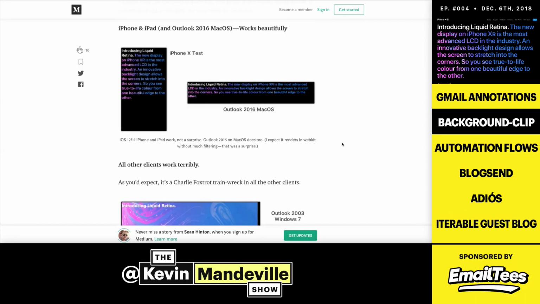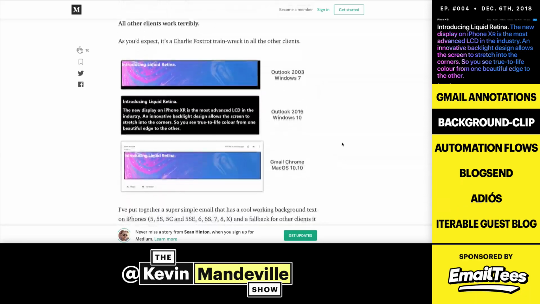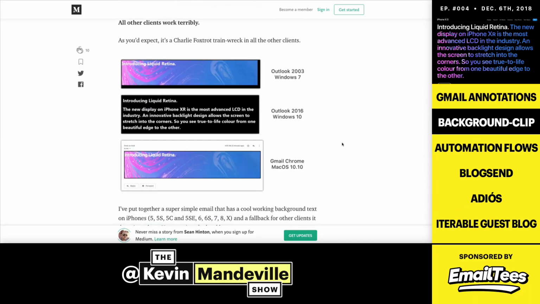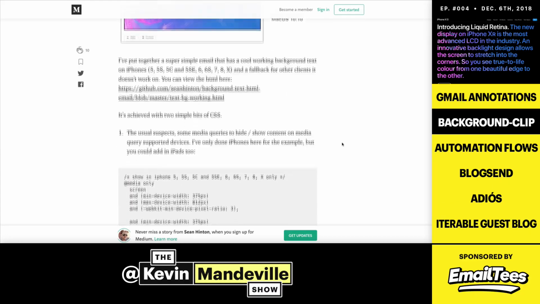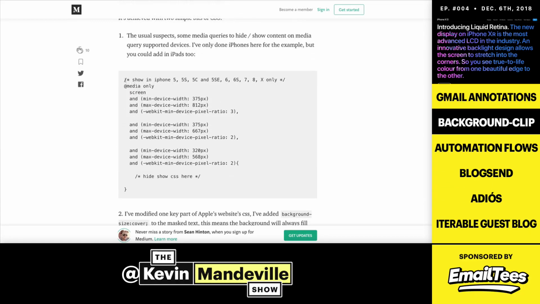He found that for iPhones, iPads, and WebKit clients like Outlook 2016 on Mac or Apple Mail, it worked just fine. In other clients it was totally borked, but you can use progressive enhancement to use this technique. He used device-targeting media queries, using the actual device sizes and WebKit pixel ratio targeting, to hide and show this effect for the iPhone. And so you can see here what it looks like.